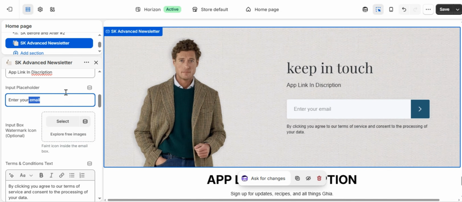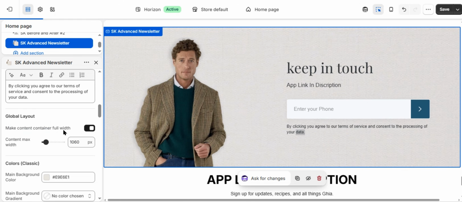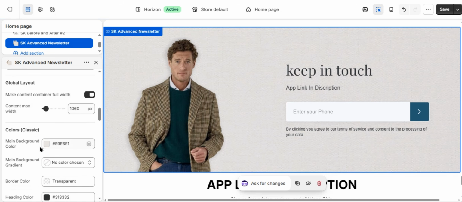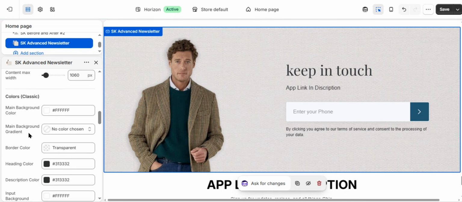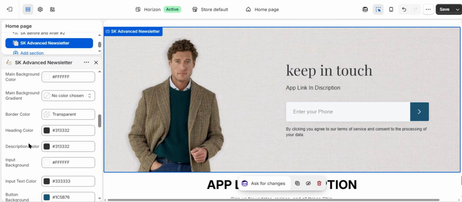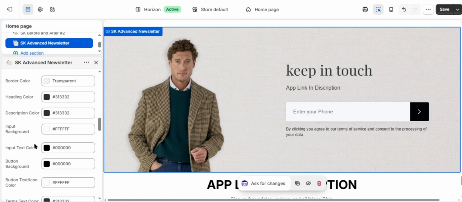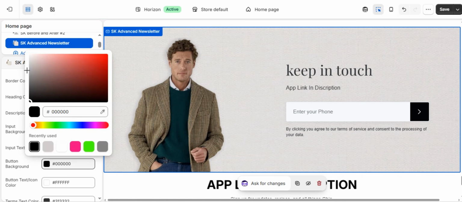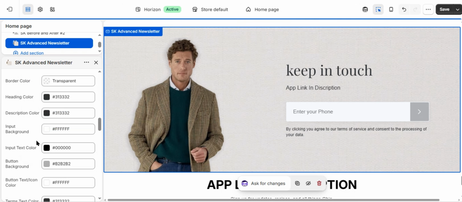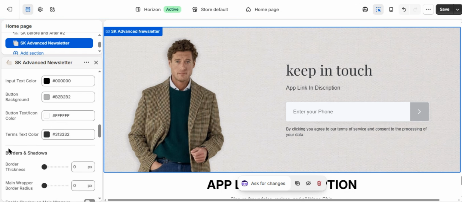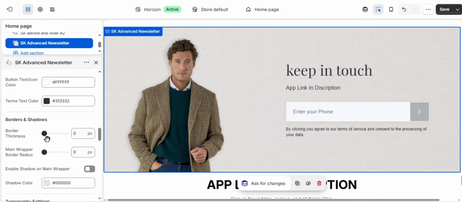Next comes the input placeholder, where I'll switch this from email to phone. Right below that, there's a global layout option, and I'll set the width to max. Even though it creates a slight difference, it's still worth doing. After that comes the section's overall colors, which I'll adjust one by one based on my own preference. Following that, there's border thickness, padding, margin, and quite a few more settings, all of which really enhance how a section looks. After all that effort, just hit save and this section goes live on your store.